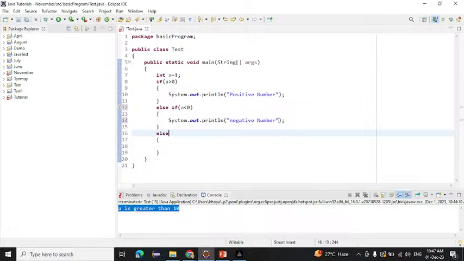Okay, and if both the conditions are false, then what will it print? A is not greater than 0, A is not less than 0, then what will be printed? That is 0, right? It is not greater than and it is not smaller than, so it will be 0, right? That is the thing.